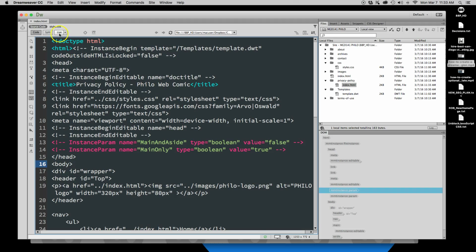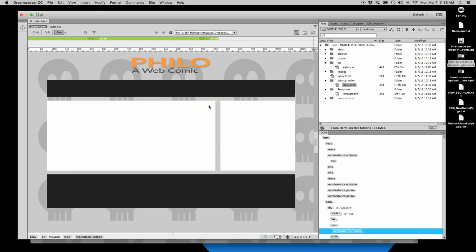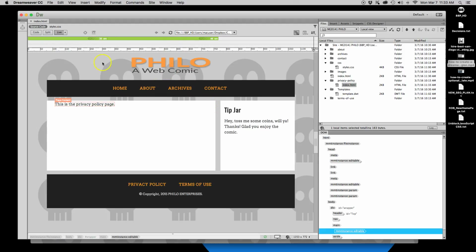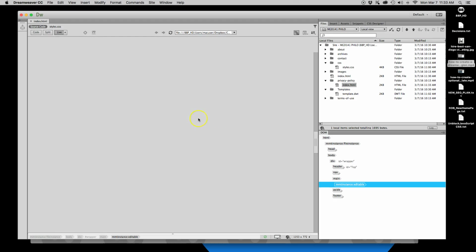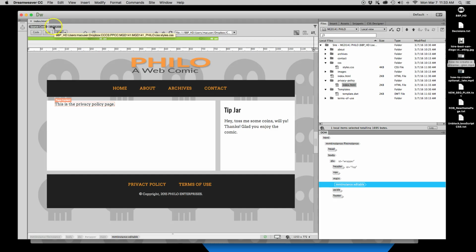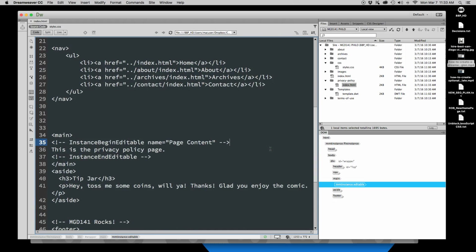Hit save. Go back to live view. I'll have to refresh this, I think. Did it work? Oh jeez, come on. I'm going to close it and open it up again. Maybe this time. No? Okay, let's go back up here. I thought that would work. Not sure why that didn't work.